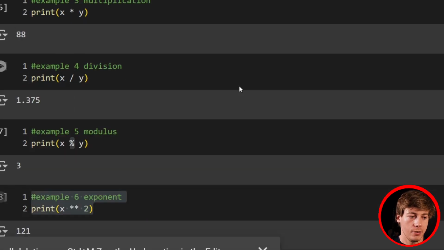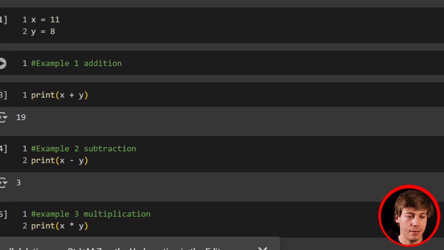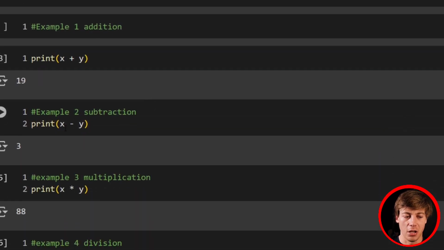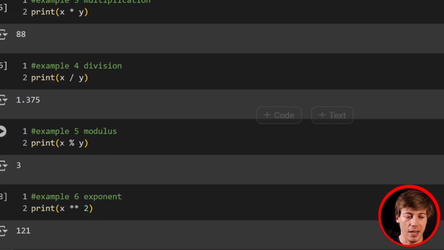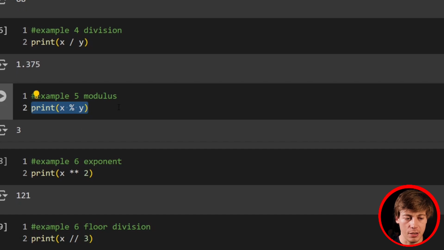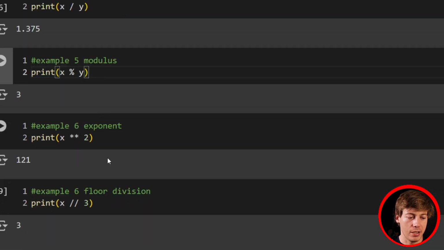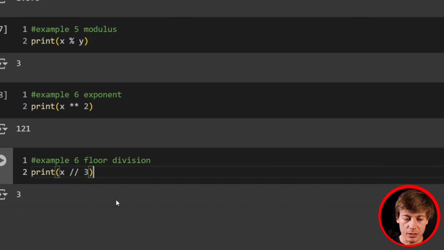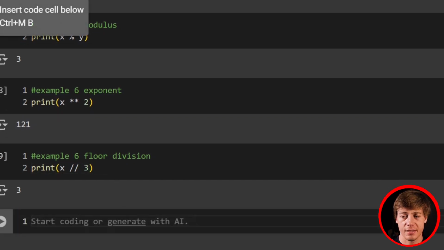Okay, so essentially some basic math on the arithmetic side of things: plus, minus, multiply, divide, modulus, which may be new to you. Then we have exponent, and then we have floor division. So let's move on to the next side of things, which is comparison operators.